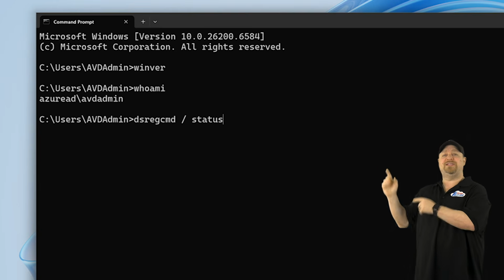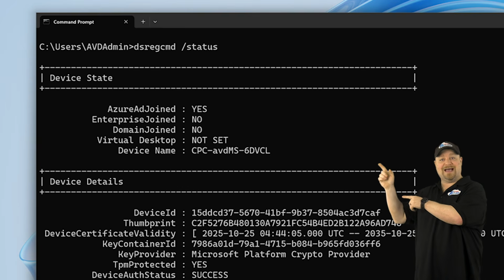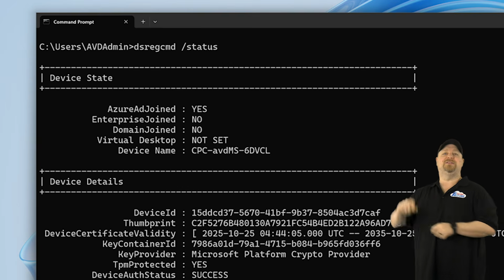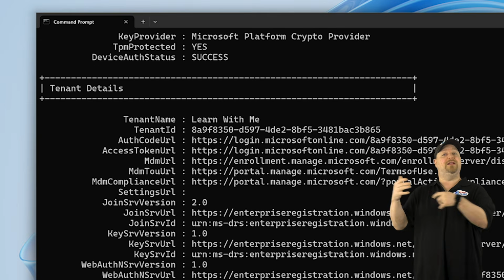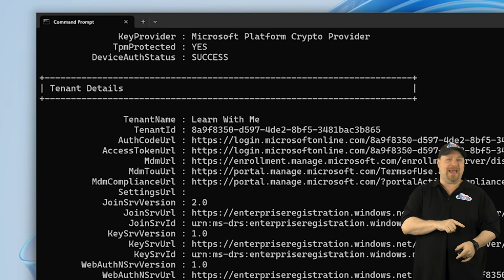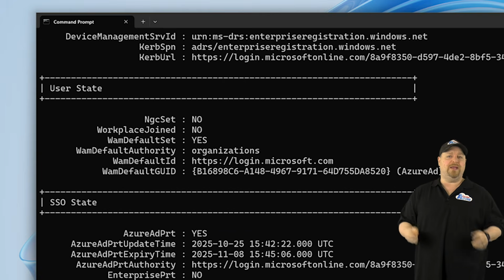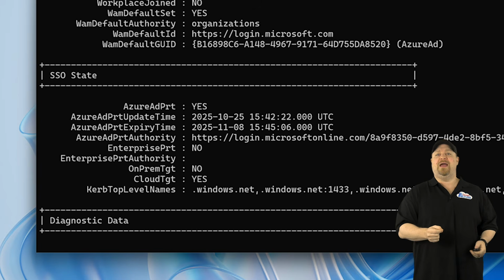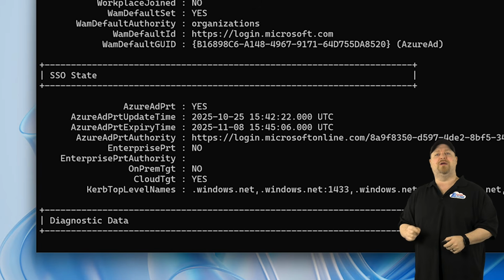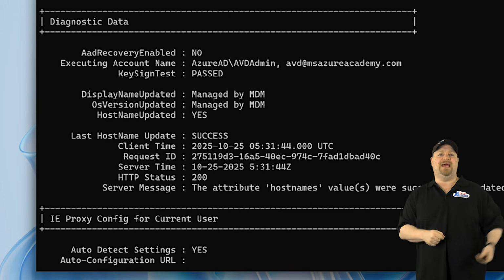And we can use this command to check the Cloud PC's joined status, which is cloud joined only. And there's the name of our Cloud PC. And the tenant details down here show the local tenant, not the guest. And the user state is not even workplace joined, but the SSO does have the Azure AD primary refresh token. And that's critical for SSO to work. And in the diagnostics, we can see my full UPN from my guest tenant.